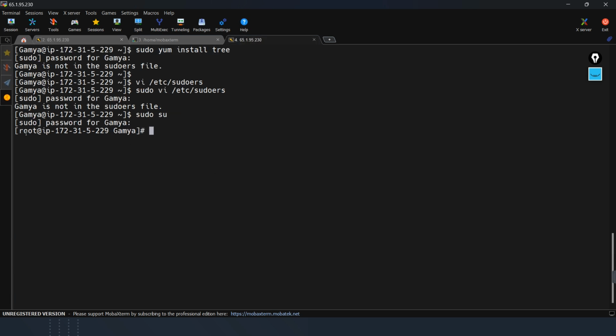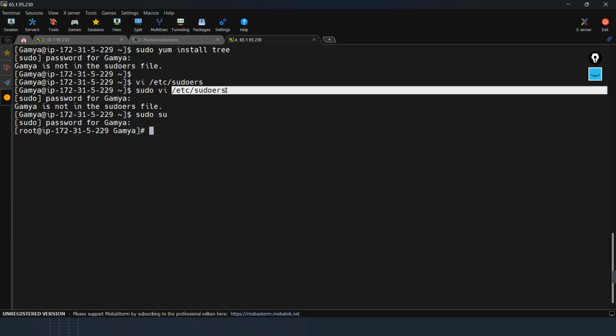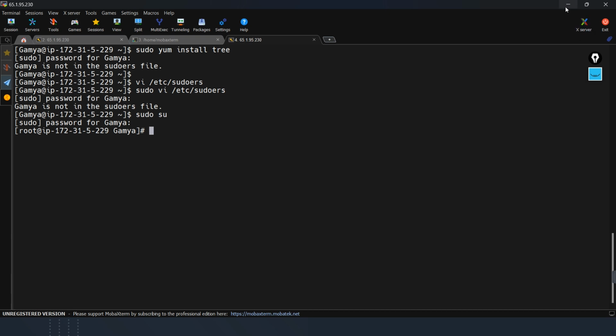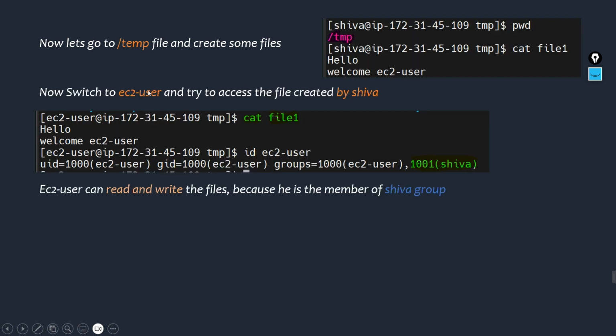Now you are able to switch from Gamya to root user. So this is one of the interview questions you may face. The file is used to edit or enter an entry of a user in the sudoers file. Okay, so that is one thing. Also, we tested this temp, it is not working properly, so I'm ignoring it.